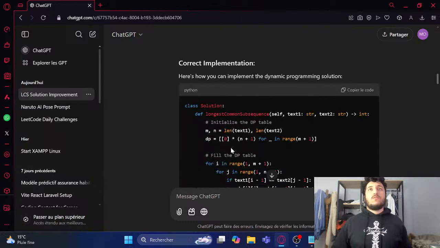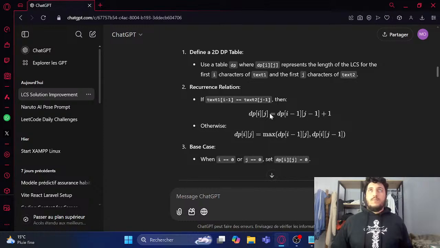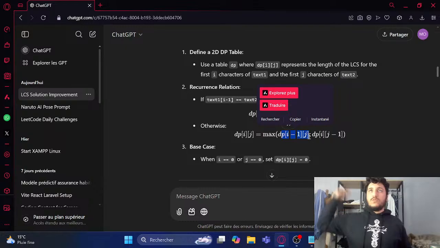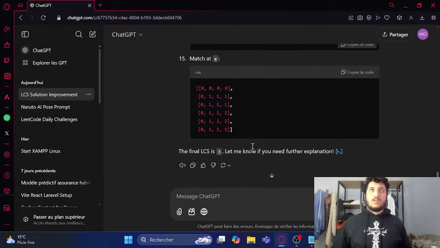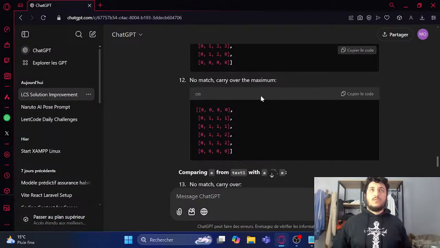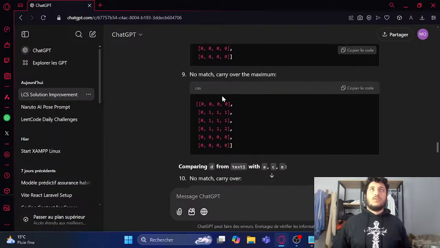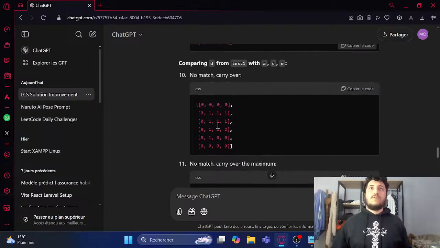Oh, okay, so he's gonna start from 1. dp[i][j] equals dp[i-1][j-1] plus 1 if there's a match. Otherwise, max of dp[i-1][j] and dp[i][j-1]. So if it's not a match, let's go through this. Not a match. Okay, so no match.